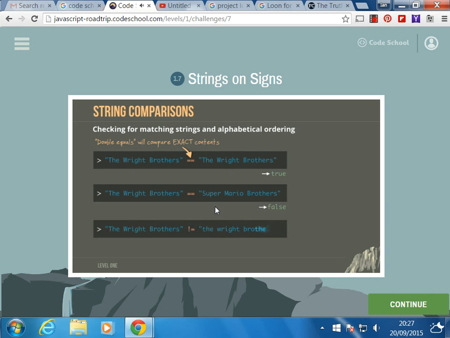Now here's a tricky one. If we see the Wright brothers compared with the Wright brothers in a not equal situation, this will return a truth value. The reason is that those strings are not exactly the same, because JavaScript is case sensitive with regard to strings. So they are not equal.